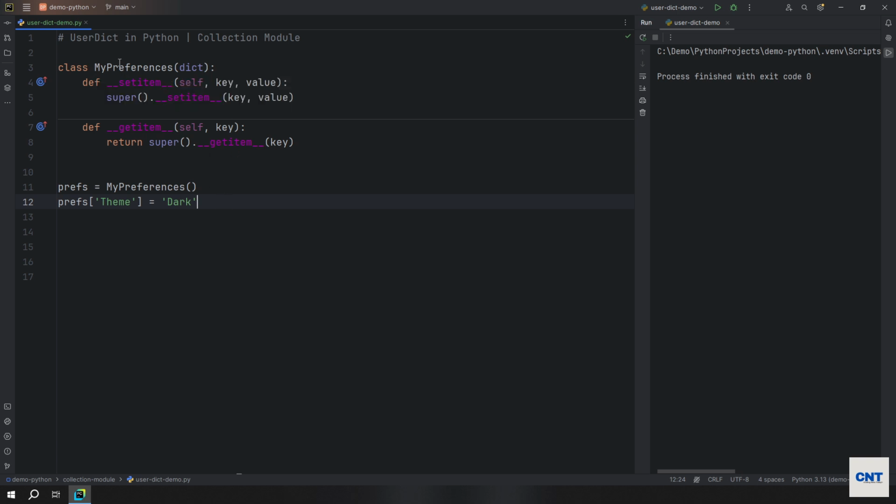This is my Preference class which is inheriting the dictionary type. Here we are using __setitem__ and then using the super function to set a new key and value to the object of this type. In the same way, we are using __getitem__ where we pass a key and then from this super method of my base class, we get the value by this key. When we create an object of this Preference class, we can set the key and its value like this.